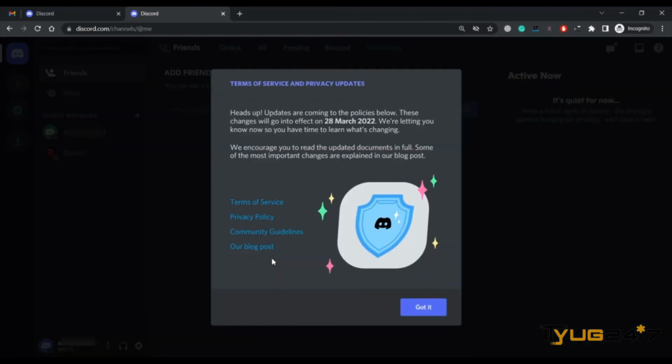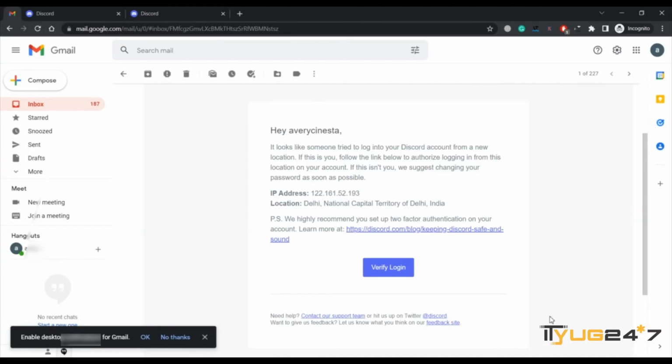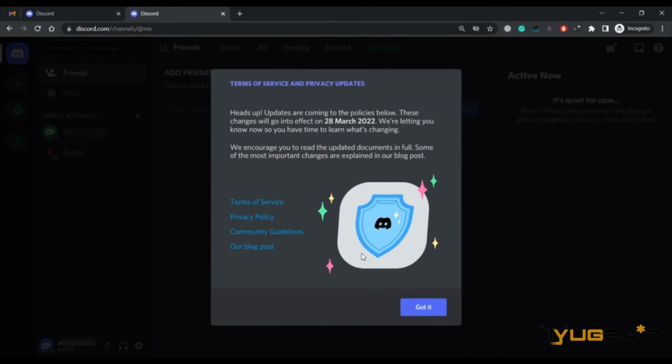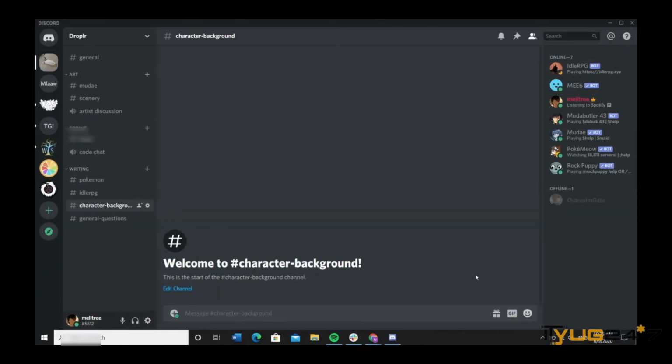So this is very easy to fix this issue. Whenever you are getting this error, new login location detected, you just have to log into your email, simply verify your login. Alright, and then you will be able to use Discord normally. That was all for this topic.